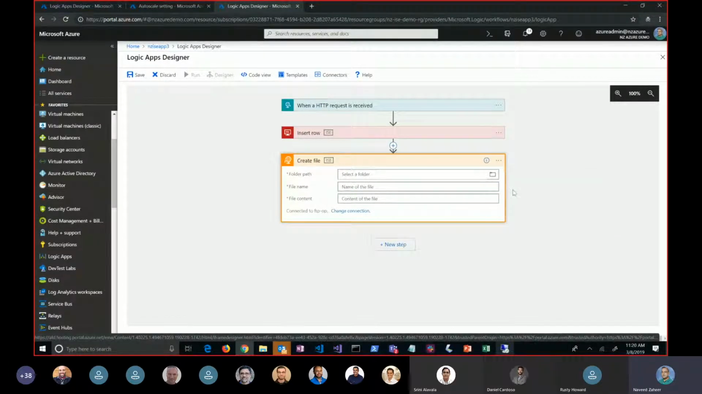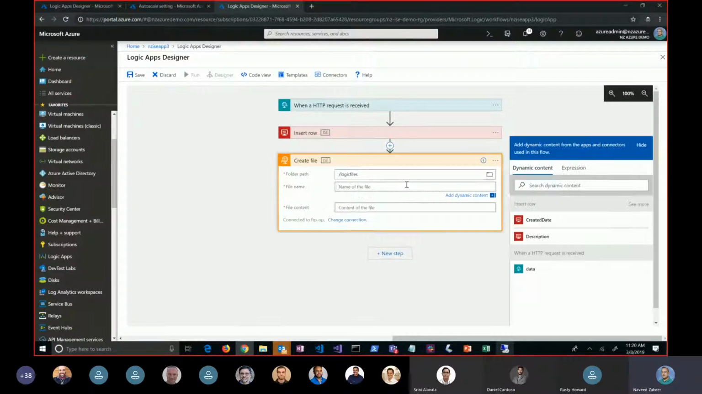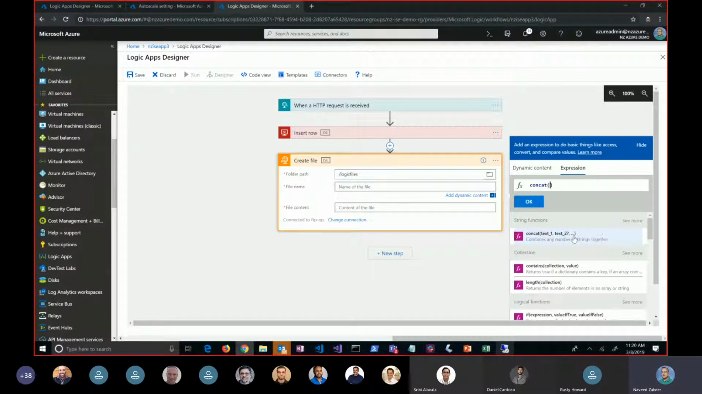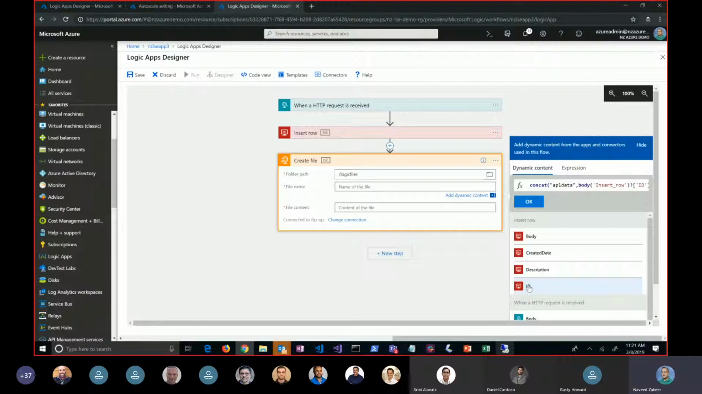So this is the logic file. This is a folder inside there. For the name of the file, I'm gonna use an expression. I'm gonna call it APL data. The second one, I'm gonna use the ID of the file that has been created, and that's it.